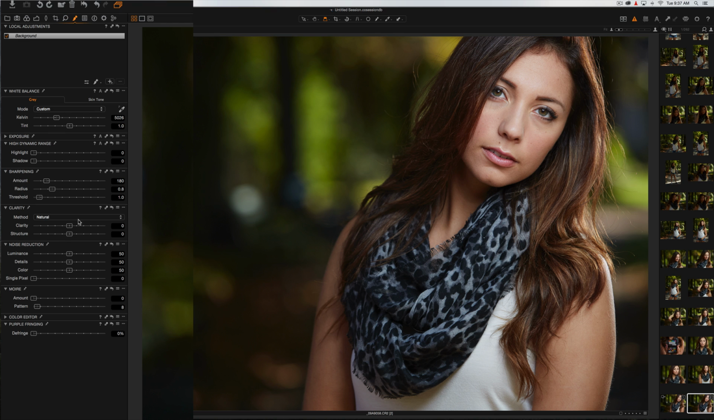Then also, there's an adjustment layer section, and you can have up to 10 adjustment layers. And all you have to do is just create a new layer. If you just click right here, you can say new layer, but you can also create a clone layer and a heal layer as well. And then you have control of that layer with all these controls right here.